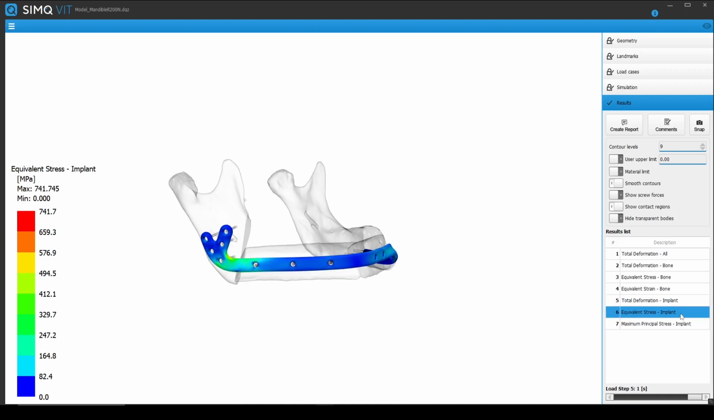Shows the stress on the implant only, and the bone and transplant are represented as transparent bodies. 7. Maximum principal stress, implant. This shows the maximum principal stress of the implant only, and the bone and transplant are represented as transparent bodies.